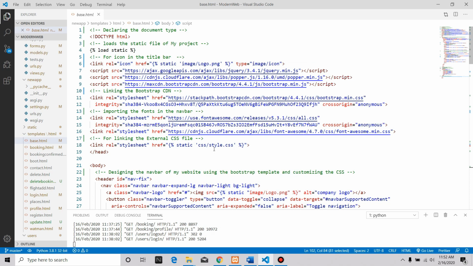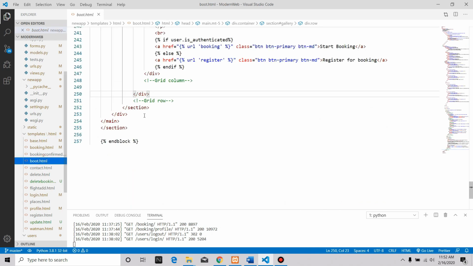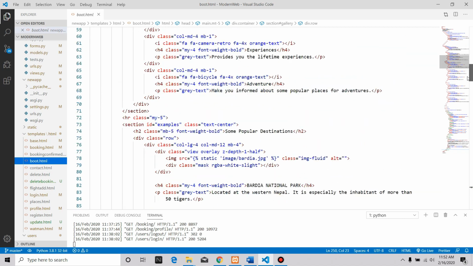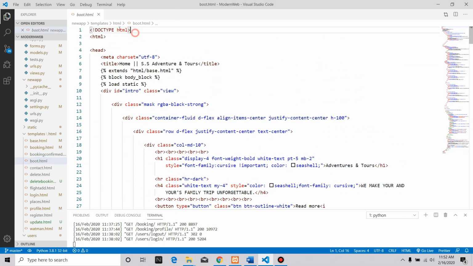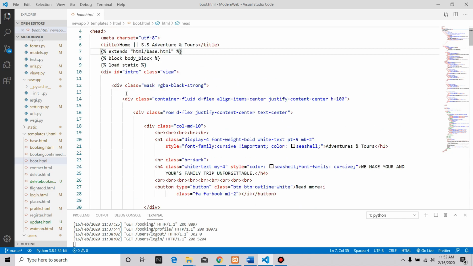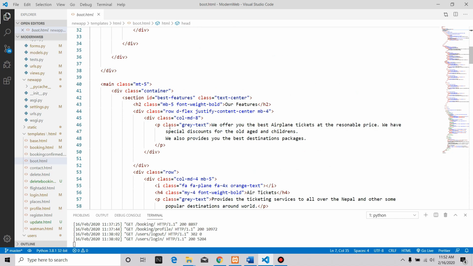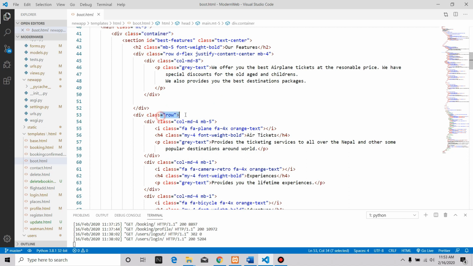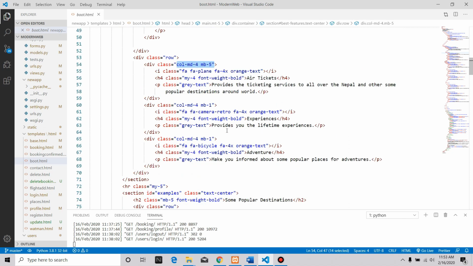Now, let me open my home page, which is the boot.html page. Here I have initially declared the doctype. I have given the title of my home page here. And here it is extending the base.html page that I had created initially. And between the block body code and the end block code, the content of the website is written here. I have used these Bootstrap classes here, container class and row, and here I have used the CSS grid class.